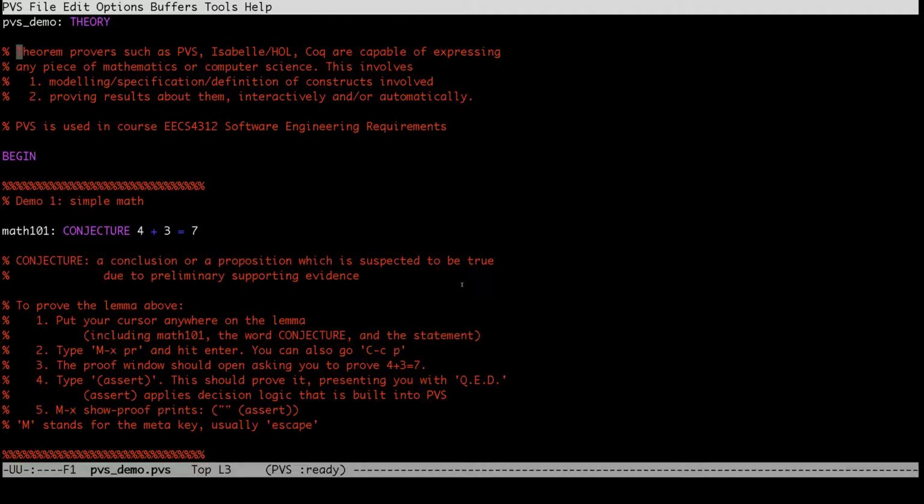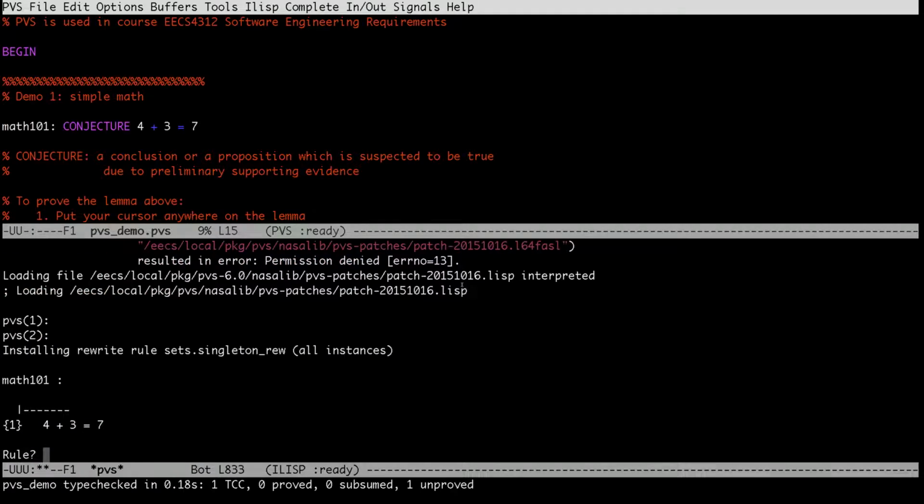So for the first demo, I'll do a very simple one. It's a very simple mathematical equation: 4 plus 3 is 7. So here I'll use PVS to prove that this equation is true. So I'll do Control C and paste it here. So below this dotted line is the goal, the thing that we want to prove. Just to mention something.